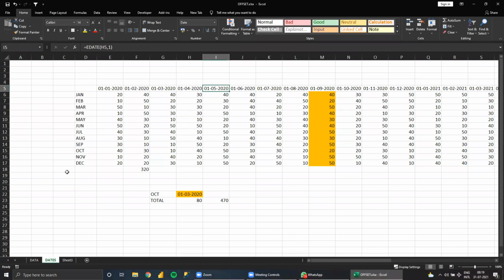Suppose fifth, forget the date, from this column, from October, what is the total? I want to select this and give the total. So here 150 total, right? So I'll change the date here to 1/5/2020. See here 620. Okay, 1/5 October.